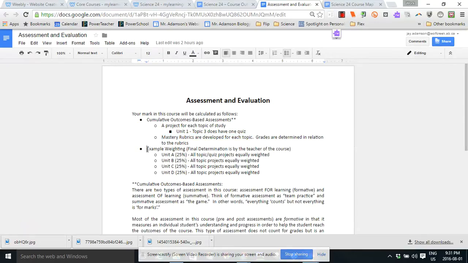Just an example weighting that I suggest. Now, your teacher will have the final determination of this, of course, but you could see something where each unit is worth the same amount, and then all topic projects and quizzes are equally weighted, so they're worth the same amount. Now, if I go back here to cumulative outcome-based assessments, what does that mean?